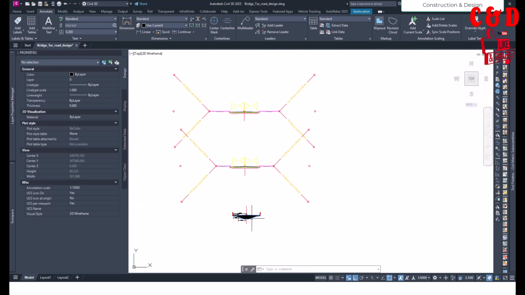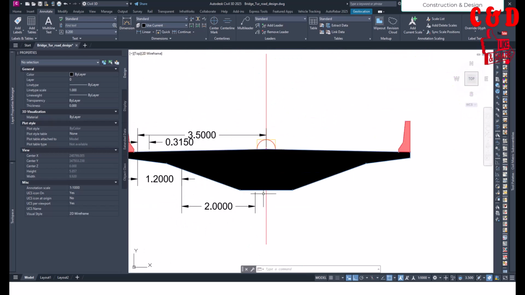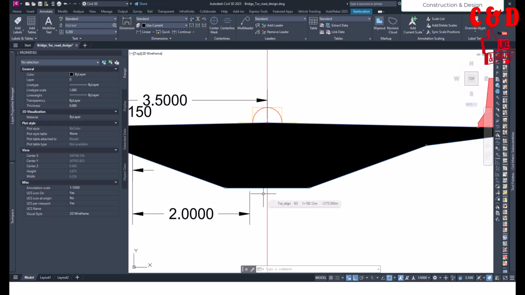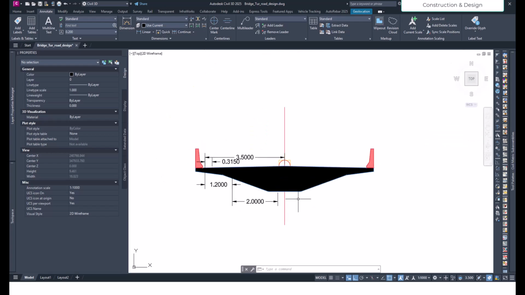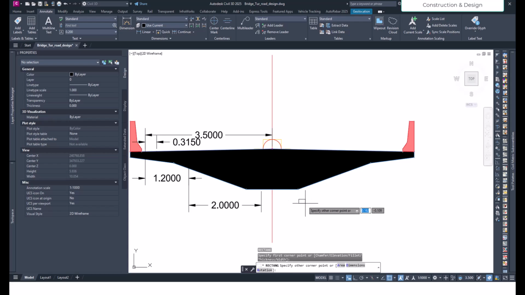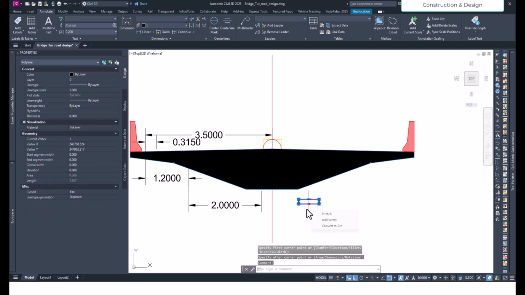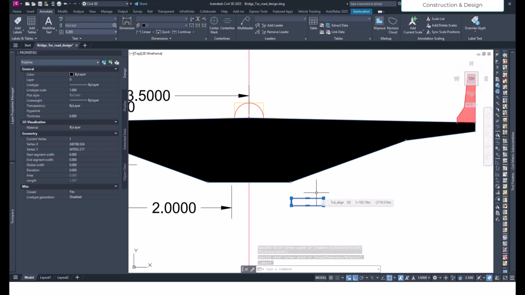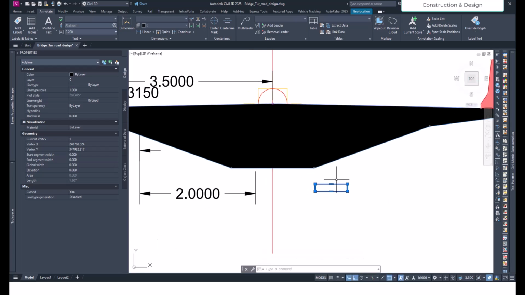If this is fine, you can put other things like the bearing plinths and everything. You can just put it here. For example, if you want a bearing plinth here, we can just create a bearing plinth, maybe a small rectangle like this. Above it there will be a bearing pad. You just do it according to your design and requirements.